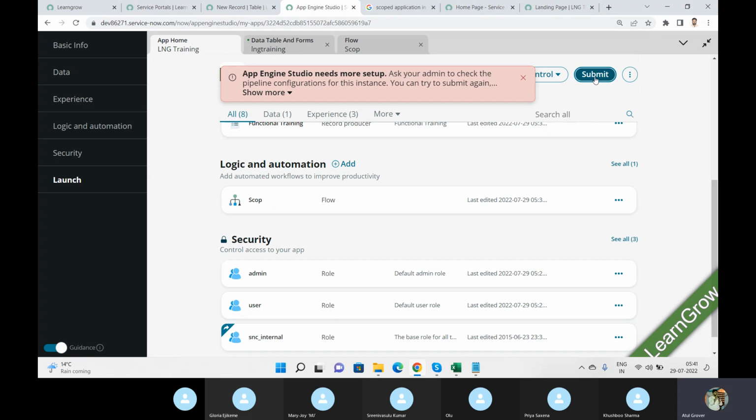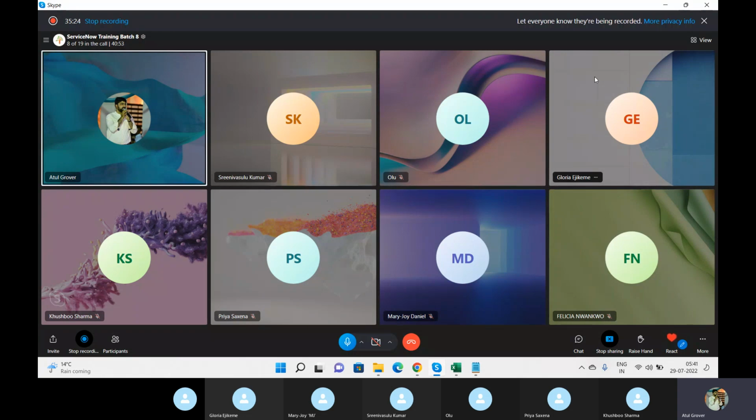Once you create your website, what is the next step you have to do? Kumar, let's say I created my website. What do I have to do so that you guys also can access that website? To publish or activate. Publish or activate. Olu, what do you think? I created a website and I want it to be available for everybody to use now. What do I have to do? You have to publish it.